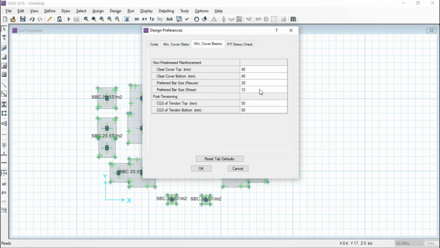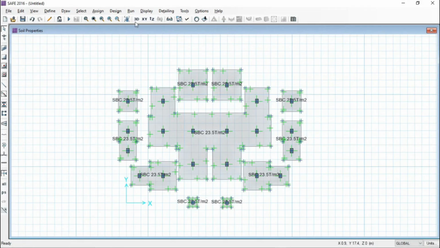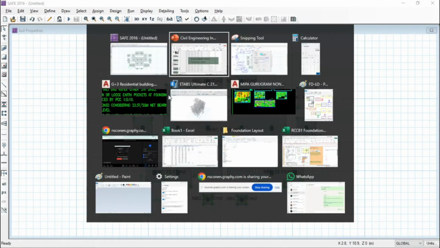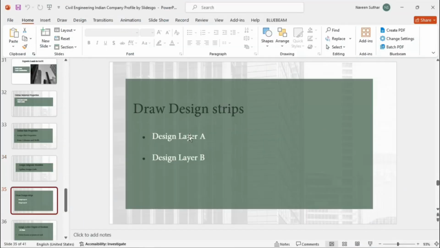For beam, it should be 50-50 also. For the foundation beam, it should be 50-50. You can see the strap. If you want to assign the strap beam in between beam to beam, it should be 50, and click OK. So I think it's perfect. It's looking perfect. So we have updated the design code.